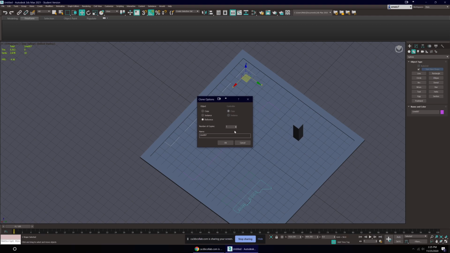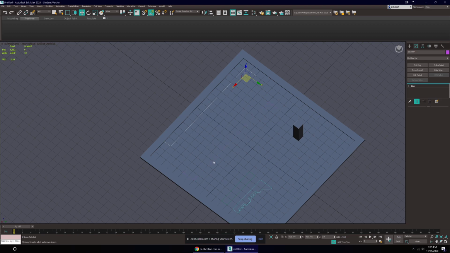So what is reference? Reference is actually just kind of a merge of both. A reference is exactly like an instance, except you do have an option of making parts of it unique. So this is what I mean. If I hit OK to reference, technically, if I change this line, it's automatically going to change this line.